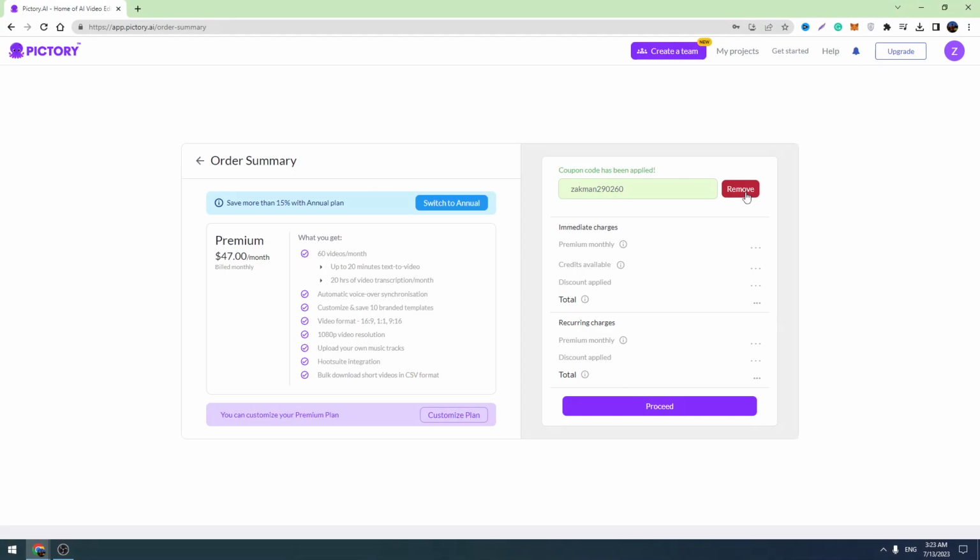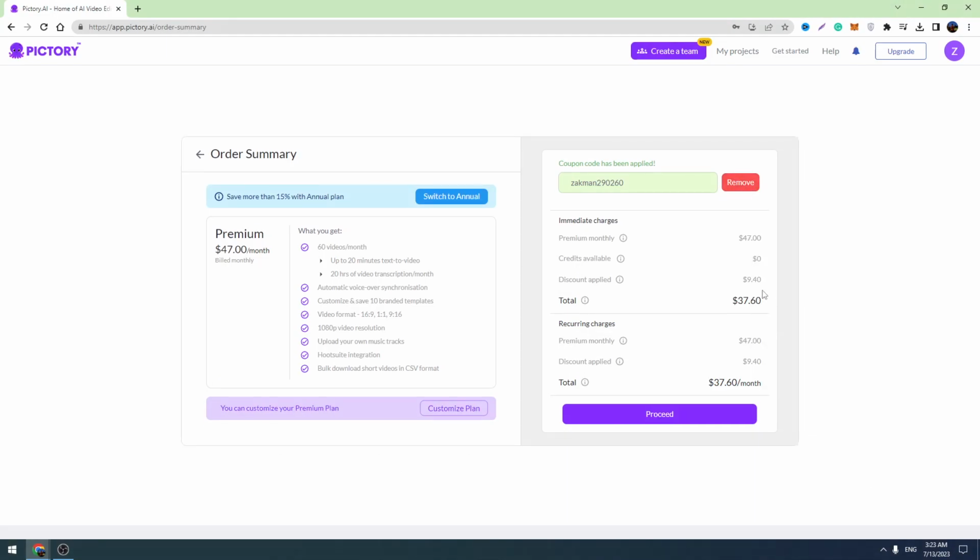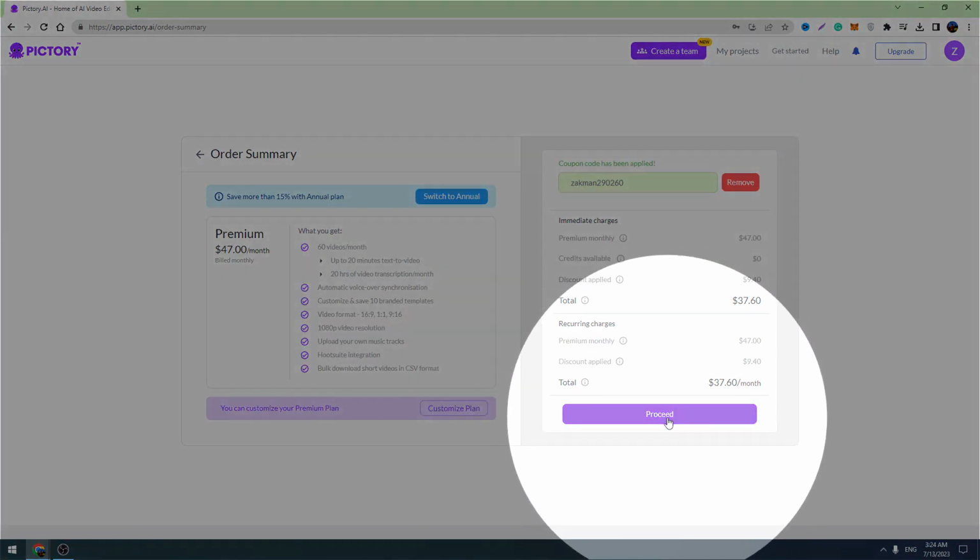Wait a few seconds. And as you can see guys, coupon code is applied and we have got a great discount here. So we will save $9.40 and we will pay only $37.60. So we have got 20% discount on Pictory's premium plan guys. So you just need to click the proceed button and you need to finish the payment process.